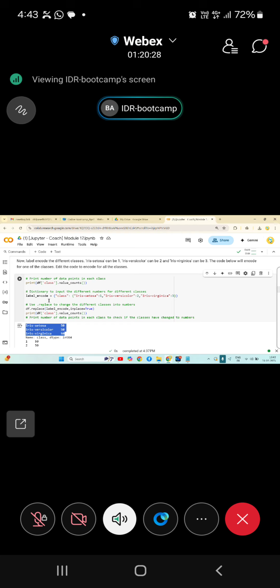Now I am doing the label encoding. For doing the label encoding, I am creating a kind of dictionary. Dictionary is another kind of data structure that we use in Python, like lists and sets. I'm giving a name to the class column, and we use curly braces over here. Now I am allotting 1 to iris setosa, 2 to iris versicolor, and 3 to iris virginica. Okay, I hope it's clear.